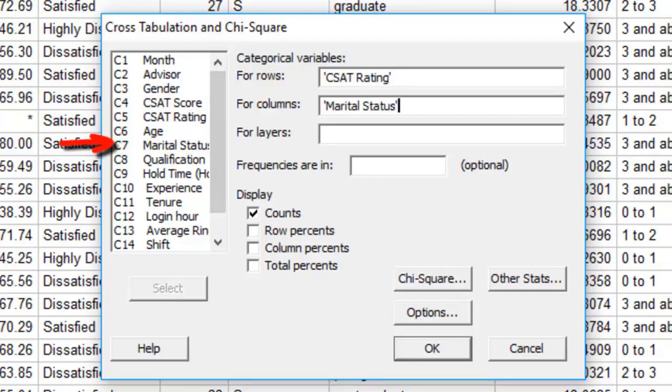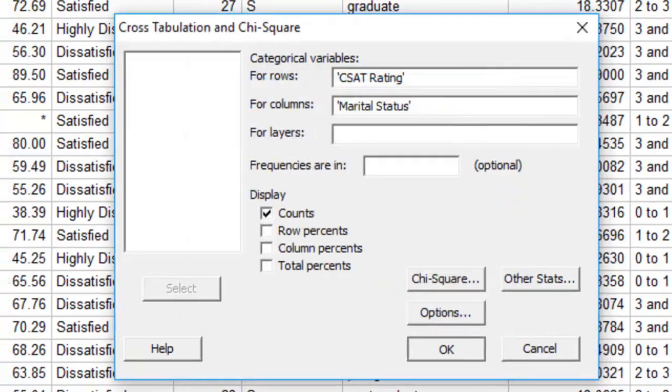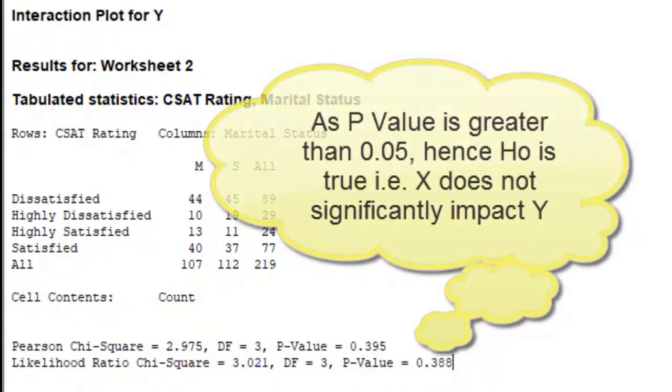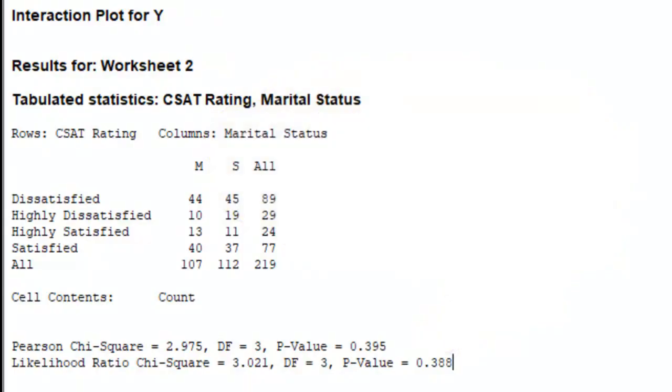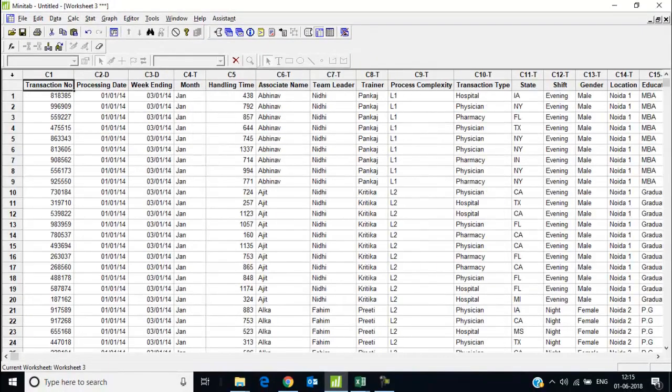Both are categorical data. To conduct the chi-square test, I click Chi-Square and check the box Chi-square analysis. Press OK, OK, and you have the p-value, which helps you determine whether the x significantly impacts your y or not. It is saying that marital status does not significantly impact CSAT scores. Now let's look at the other two tests of the chi-square family.